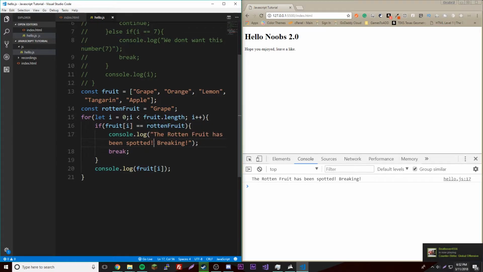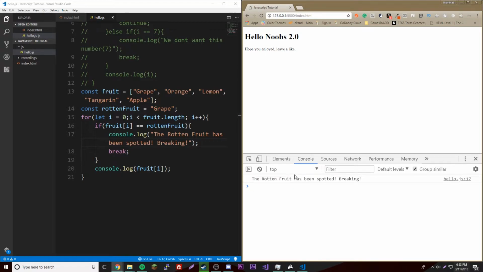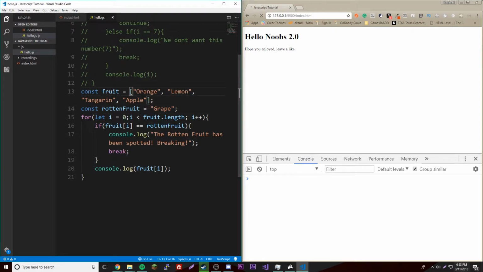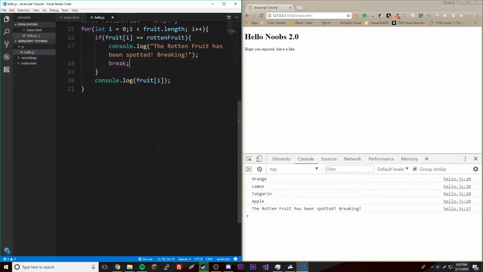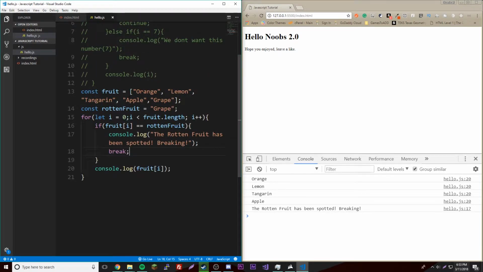So yeah, right here none of the fruits are displayed because grape is the first one, so it's not going to go any further. So if we go ahead and move this here and do that, now it displays the other 4 but not the last one, which is grape. So it'll say the rotten fruit has been spotted, breaking, and then it won't display grape because it's breaking. It's not going to go past. It's destroying the whole for loop. So again, that's another good piece of code you can do with arrays.